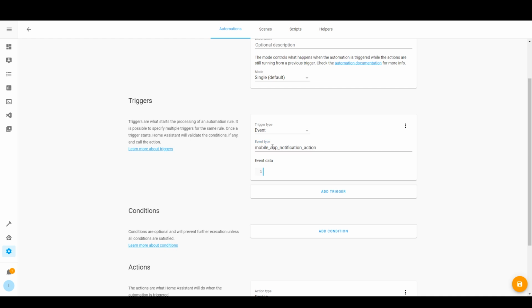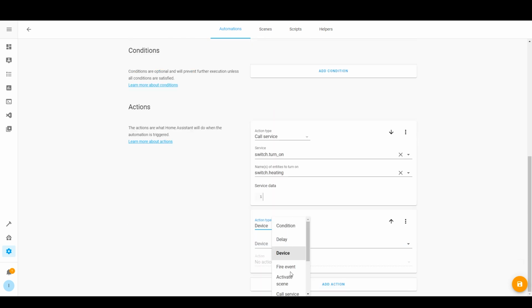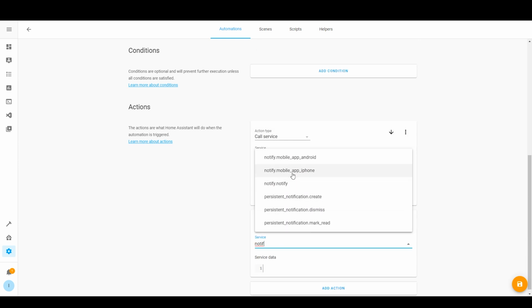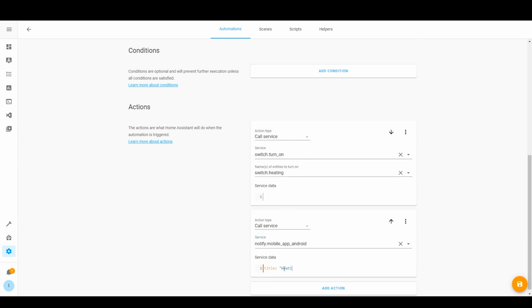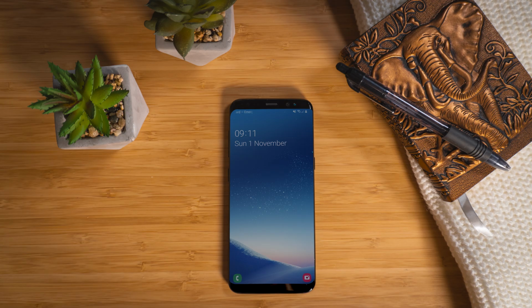Set the type to mobile app notification action, and then in the data box, set the action to heating on. This is the same as the unique ID we set in the previous automation. In the action, call the service to set the switch heating on, and then create a new notification just to acknowledge that the automation worked. The final notification looks like this.